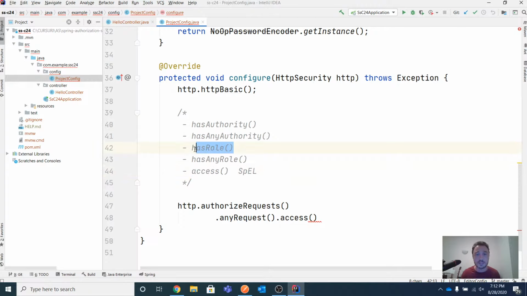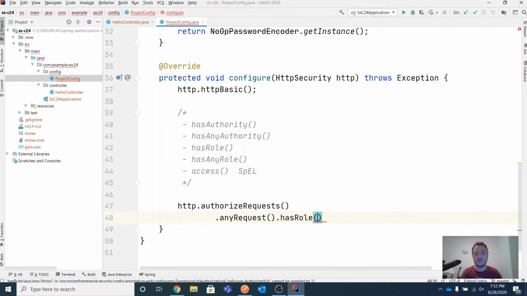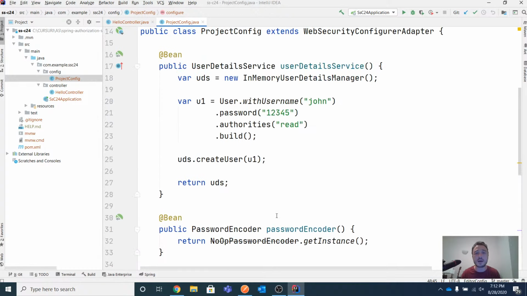So now let's continue with what is called a role, and then let's make a comparison between what an authority is and what a role is. So instead of using the access method for the moment, I use the hasRole method, and I will say, okay, let's say hasRole admin. In this case what I've done here won't make any sense, because my only user doesn't have any role.